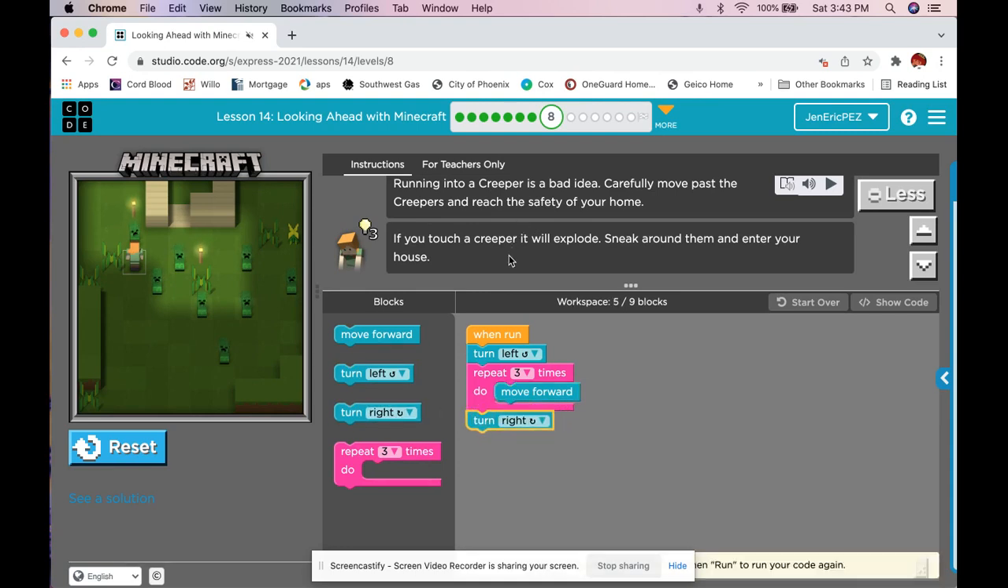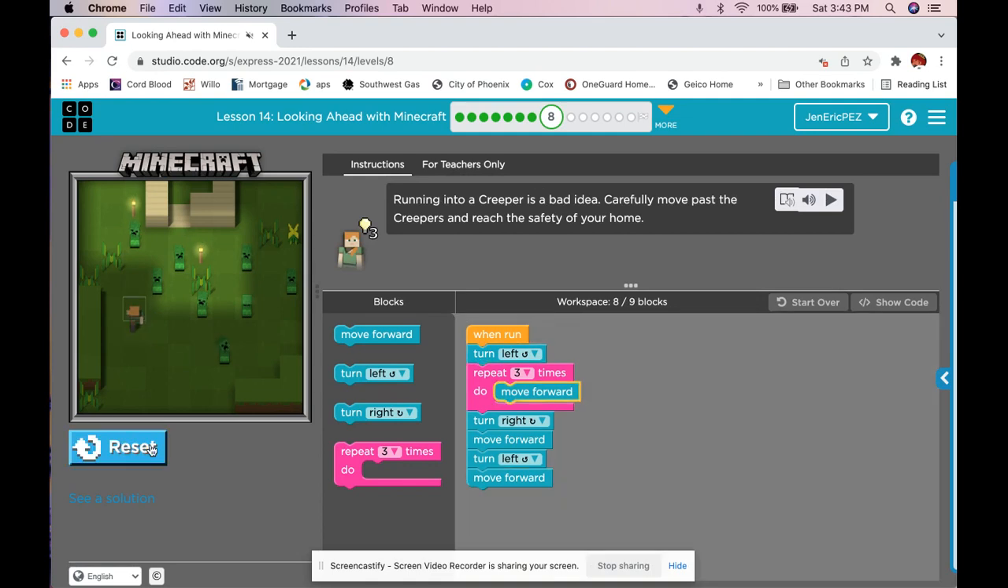I like that it says, if you touch a creeper, it will explode. Sneak around them and enter your house. Yes, I have no intention of touching a creeper. So turn right, move forward, turn left, move forward. Let me run that again to show you what it does.